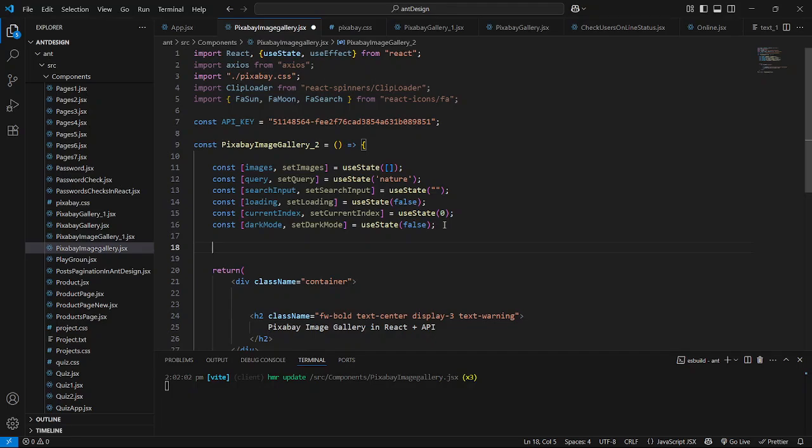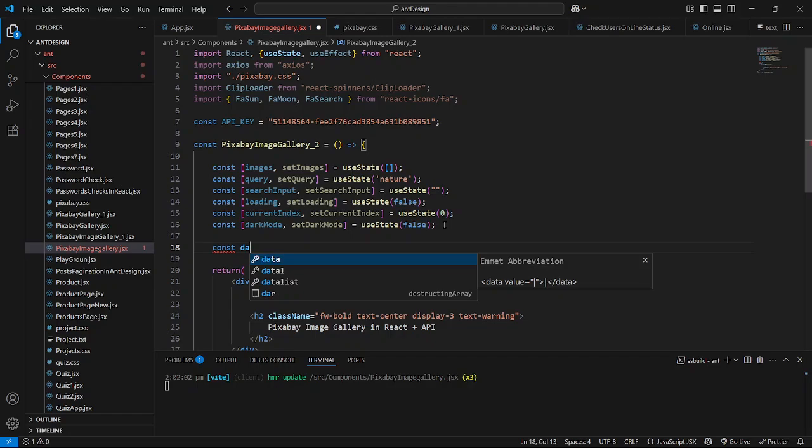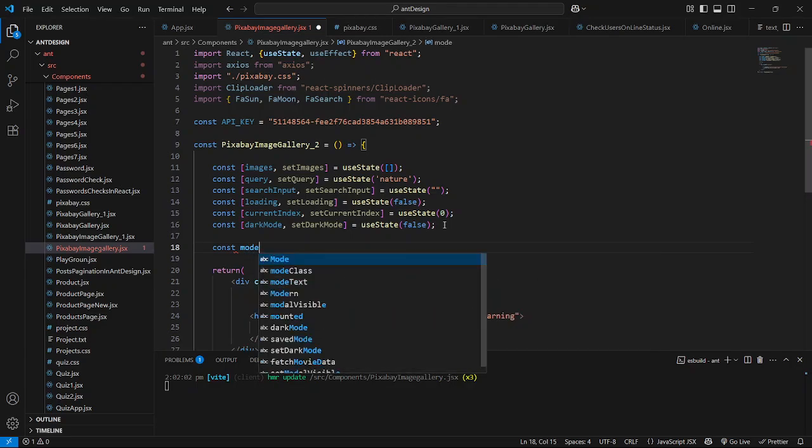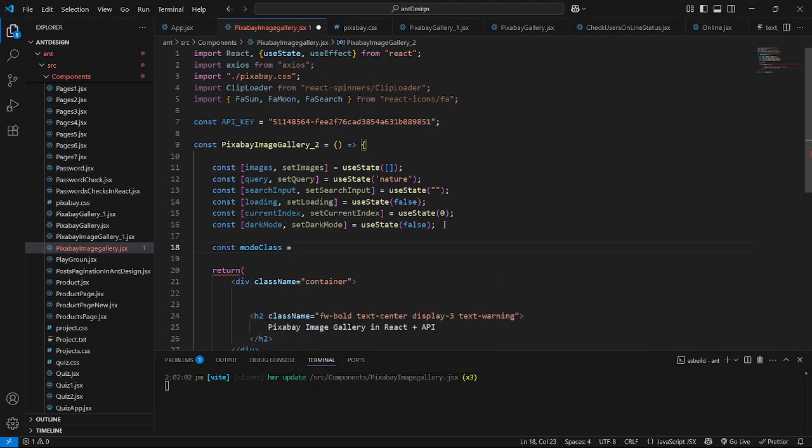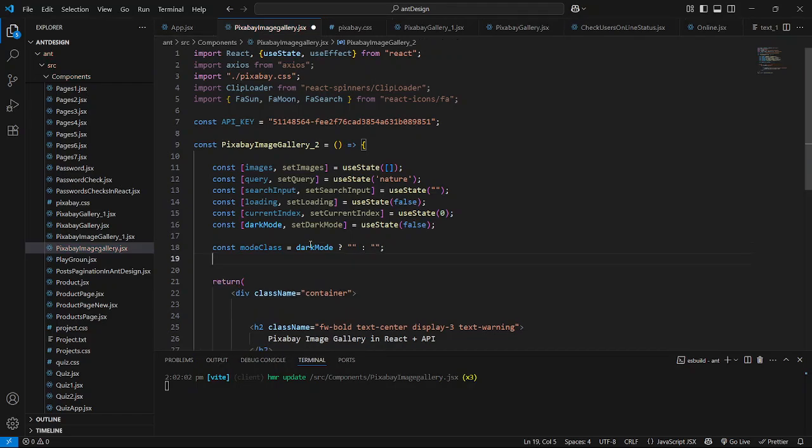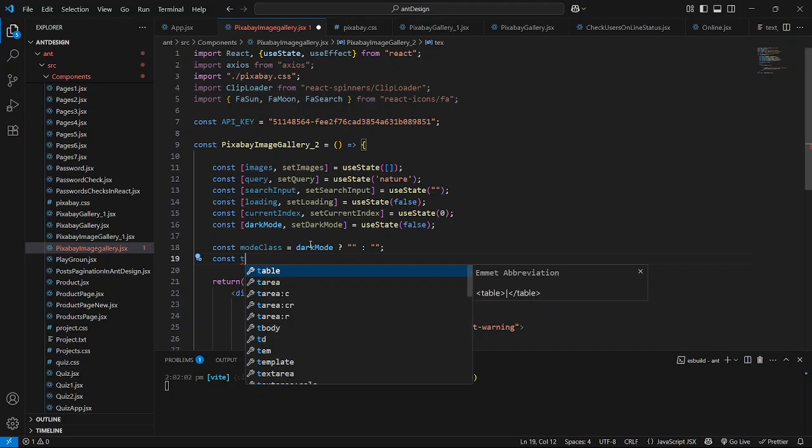Let's just create const, I'll say mode class, using this dark mode state variable. Using this dark mode state variable, we are going to do that now. So if dark mode, give a question mark, because this is the ternary operator. Otherwise we will create this. Let's create const, say here mode.